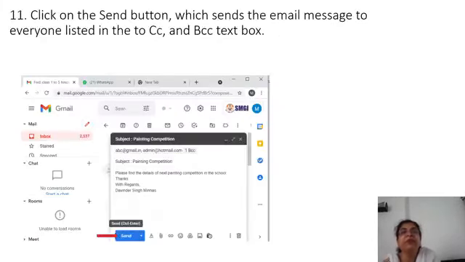Click on the send button, which sends the email message to everyone listed in the To, CC and BCC text boxes. To whomsoever you have written the address, it will go, and the carbon copy also, and the blind carbon copy also will go. Okay, but you have to click on the send button. Send button is here, and you will get a prompt message that message has been sent. So you can confirm with that message that it has been delivered to the person specified.